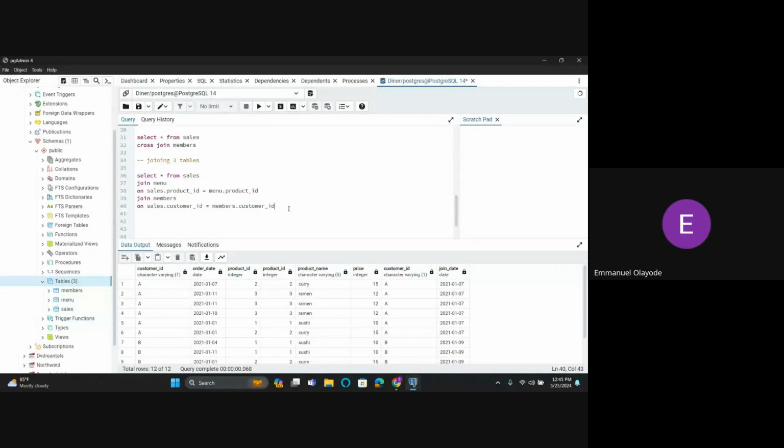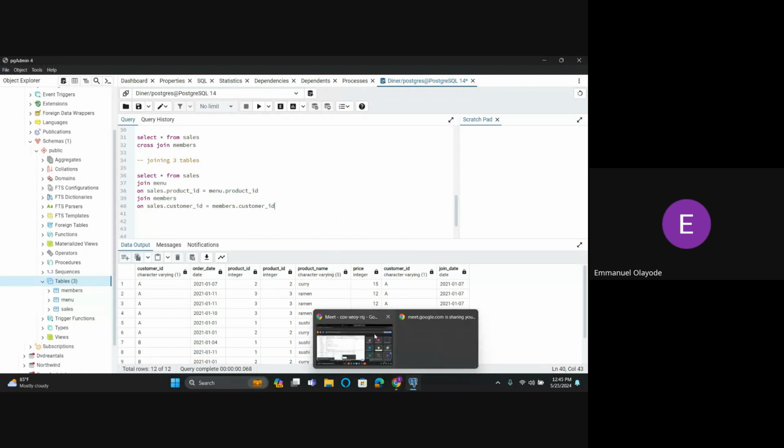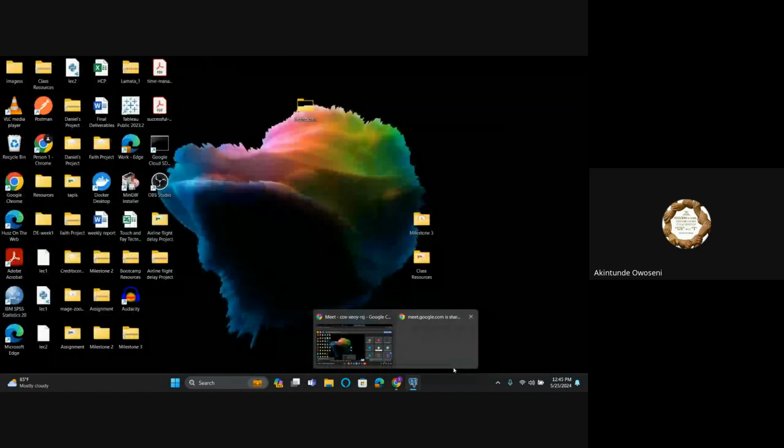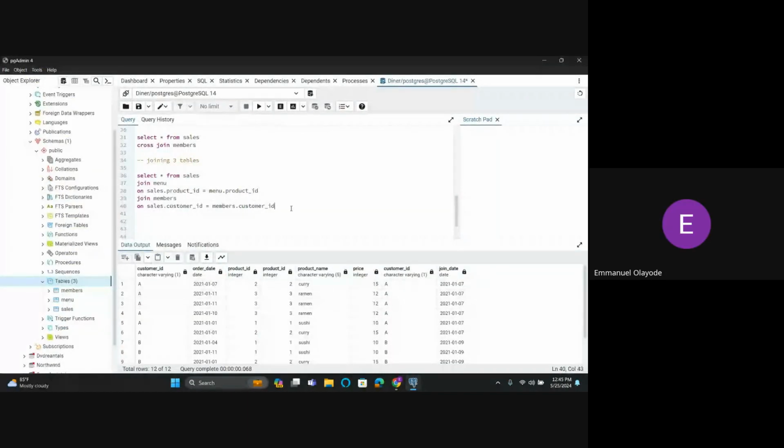Yeah, Mr. Akitini. The same question that everybody is asking: would a logical operator like AND work, combining the sales and the members tables? I was just wondering if it will work.